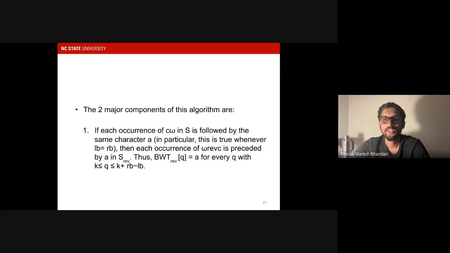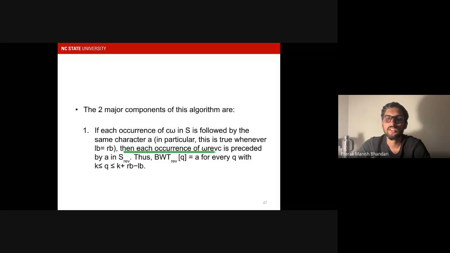So the two major components of this algorithm are: if each occurrence of the character C omega in the set of substrings of the string S is followed by the same character A, in particular, this is true whenever LB equals RB, as we already saw so many times in our iterations, then each occurrence of omega reverse of C is preceded by A in S reverse. Thus, BWT reverse of Q equals A for every Q in this particular range.